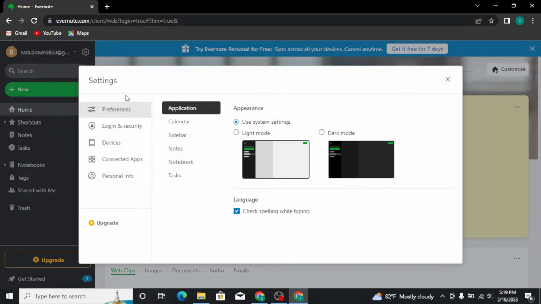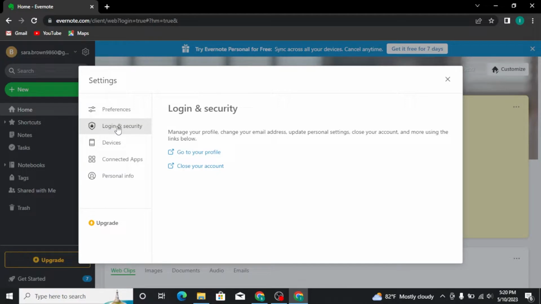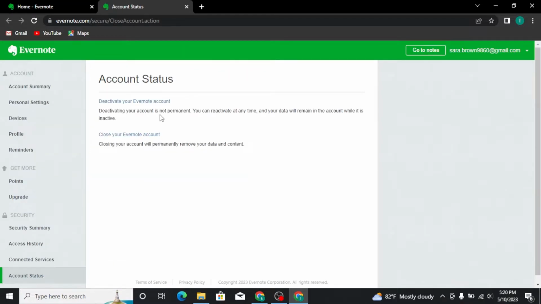And there a pop-up box will appear on your screen. Now from the settings you have to tap on login and security option. And there on the login and security option you have to tap on close your account link. Once you tap on it, a new tab will open up on your screen.